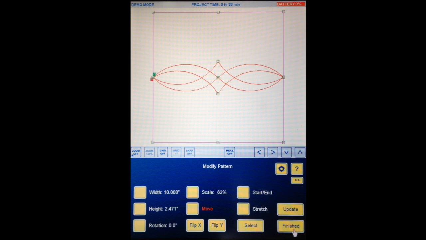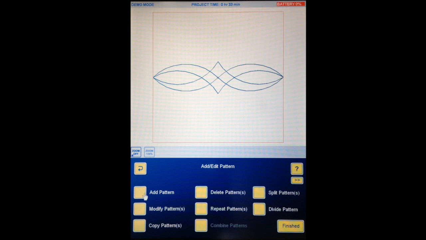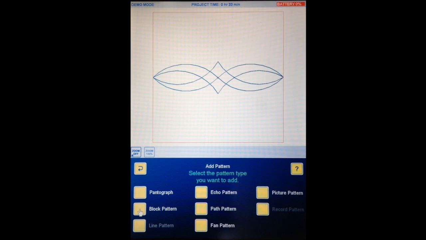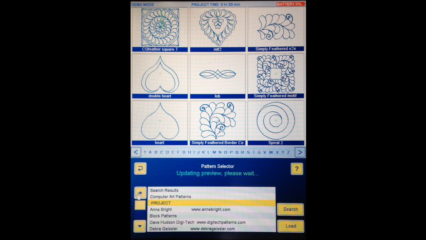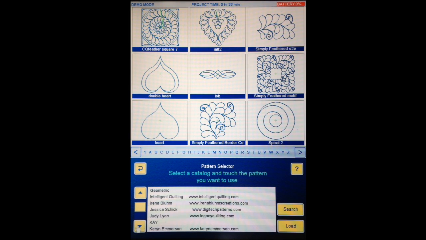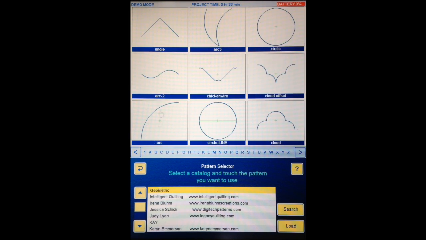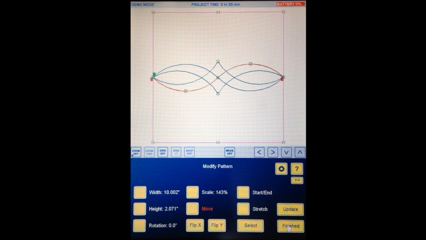So I'm going to hit finished, add pattern, block pattern, use current block, and I'm going to the geometric catalogue for arc 2, this one. Select it, continue, and as it happens, there it is. IQ put it right on top.